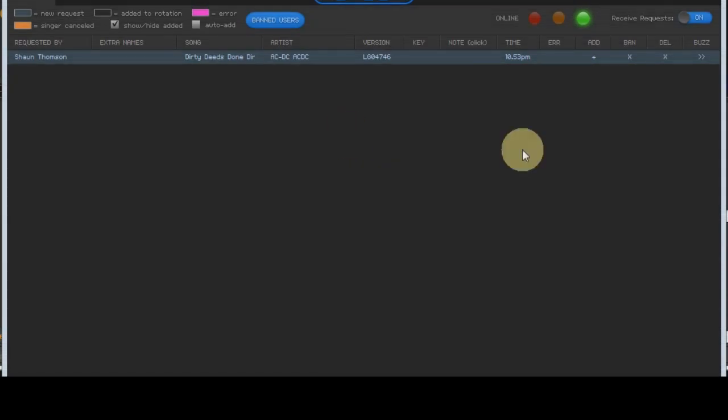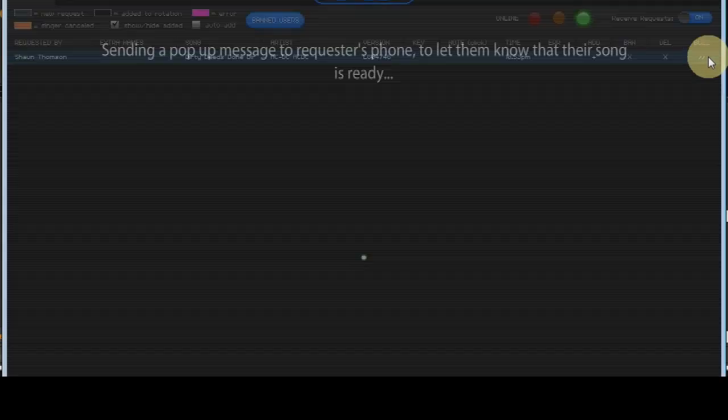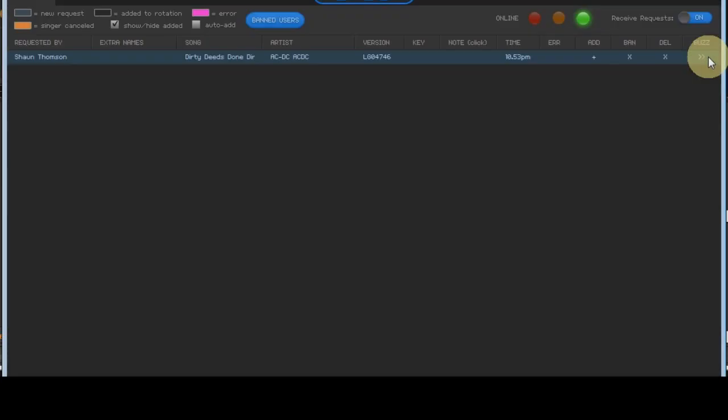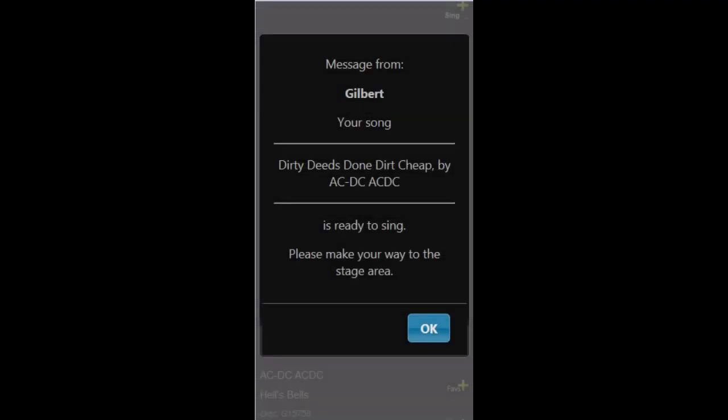Buzz is a simple and effective way to let singers know, hey, your song is ready to sing. So when you send a buzz message, this is what the singer will see on their phone.